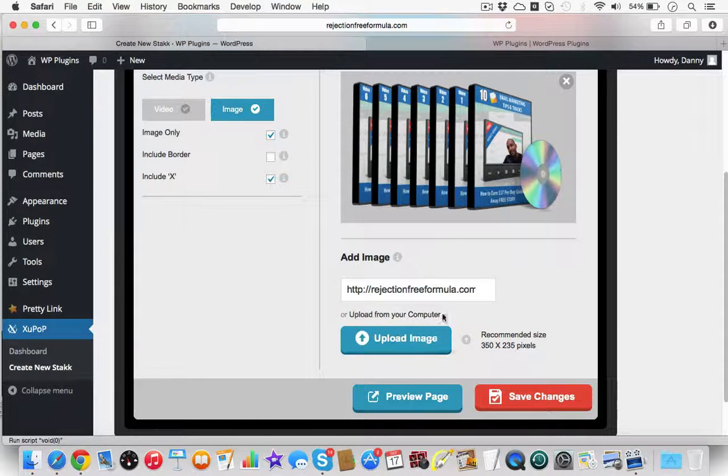Then you just upload your image. The one thing I did find, I found that this uploaded a lot slower than if I just went to media, uploaded it into the media file, and then just copied the link and pasted it in here. That's just my own opinion, but that's what I found when I actually did it. It was a lot faster. It went pretty slow the first couple times out. So I'm going to just save these changes.